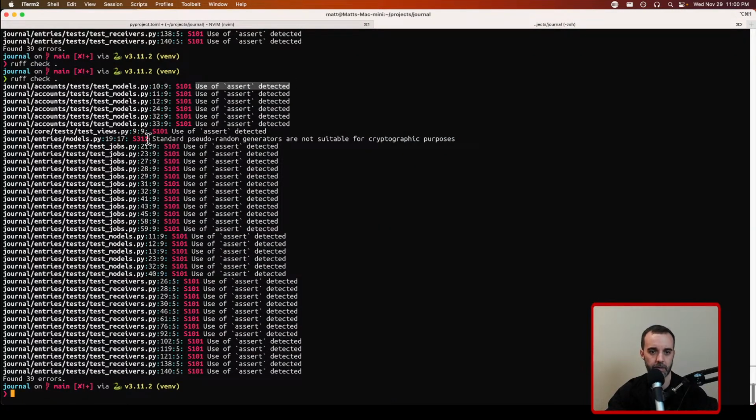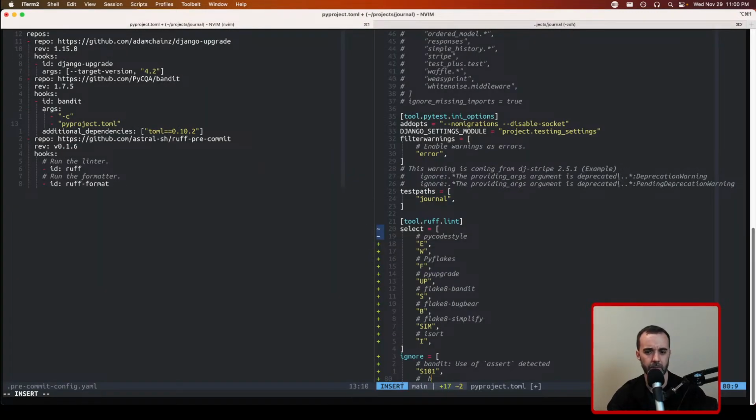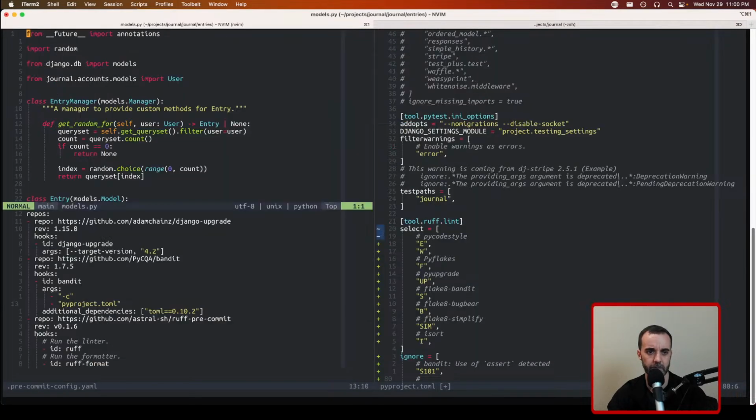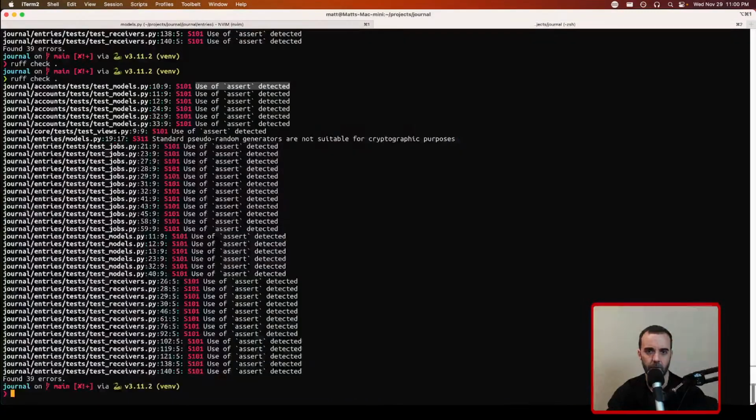And then, wait. Models 19. Maybe that was a real one. Entry models 19: standard pseudo-random generators are not suitable for cryptographic. It's not cryptographic.